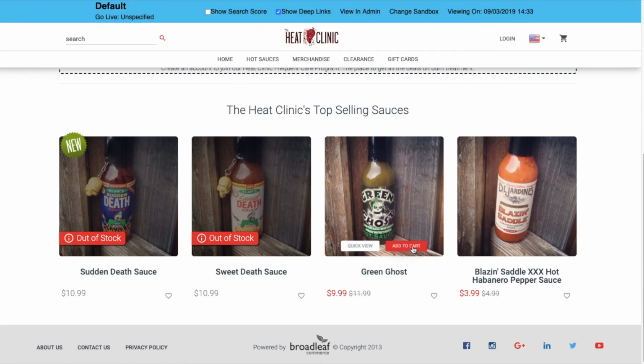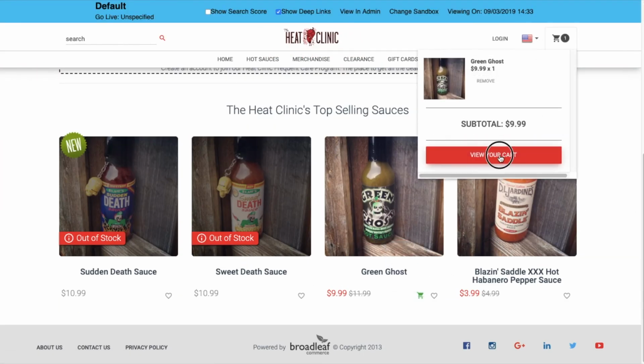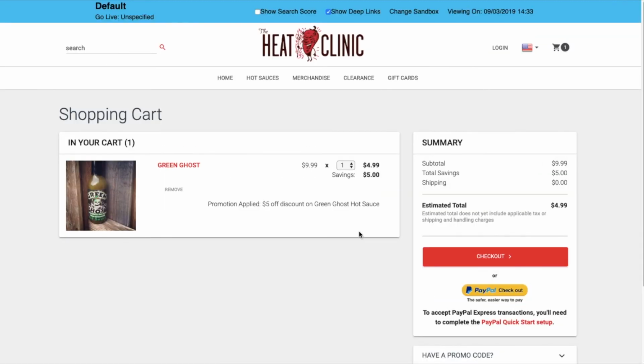And if we were to add the Green Ghost to our cart and view the cart, you will see that you're getting a total savings of $5, and the promotion that was applied was the $5 off discount on Green Ghost hot sauce. So that offer is working, and that's how easy it is to create an offer that gives a specific dollar amount off of a particular item.